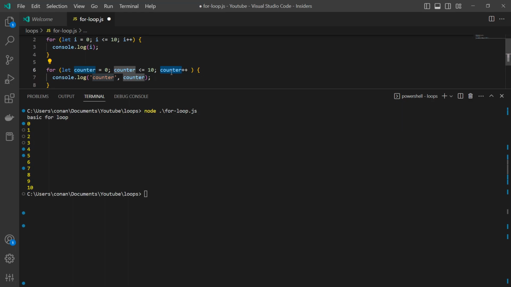So now counter is 2, and again, I won't do it all the way, but this second part will happen, and it will keep on looping until we get to, say, counter is equal to 9, and then it will do console.log 9. It will increase counter by 1, so counter is 10. Counter is less than or equal to 10, so it will happen once more. So we'll do counter 10, and then we will increase counter by 1 once more, so now counter is 11.